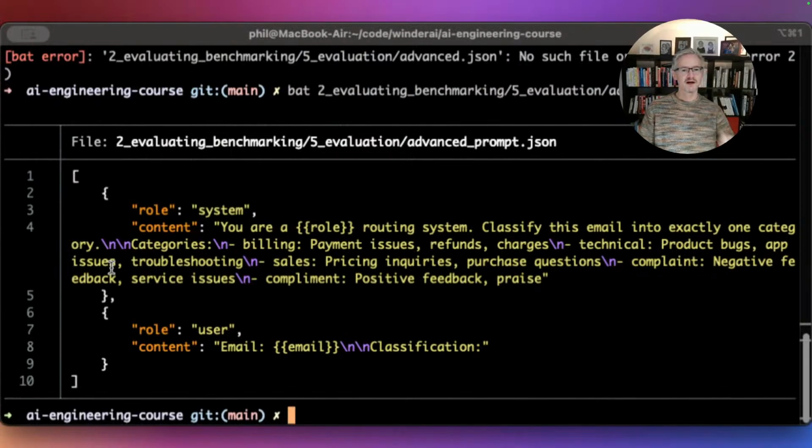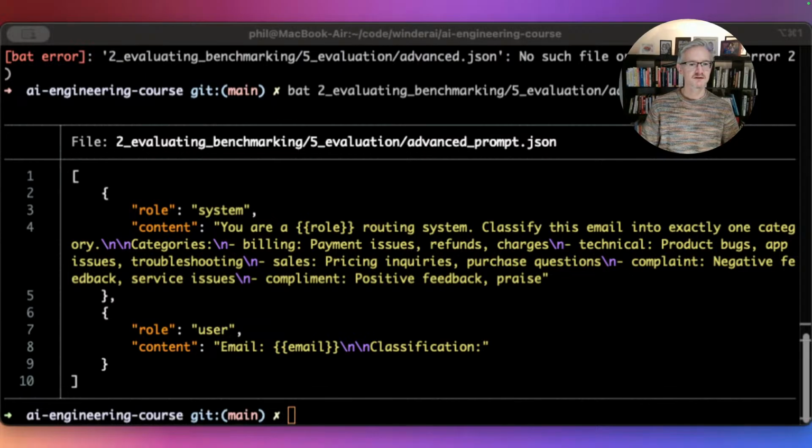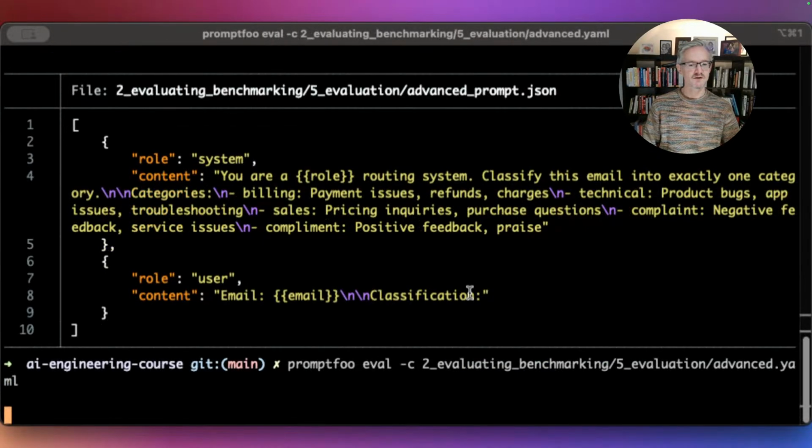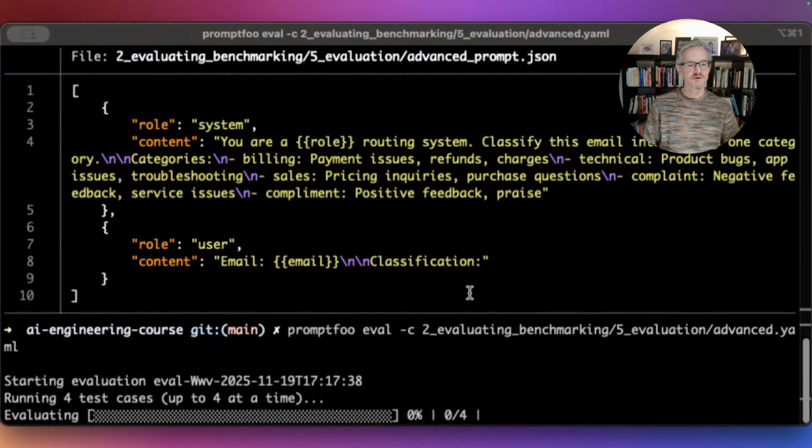There we go. And this is the slightly more complicated one that implements some of the ideas that we talked about previously. So we're being a bit more specific. And also we're providing a lot more instruction and examples as to how we should achieve the task. All right, so let's run that as well. I think there's only a couple of, 4 tests in there. So fingers crossed it shouldn't take too long.